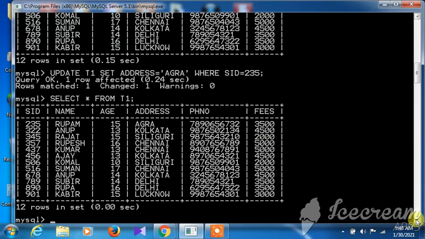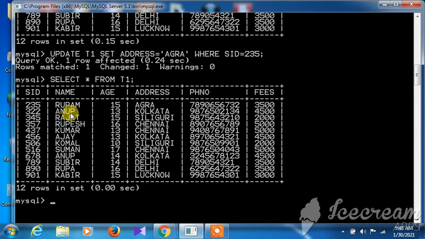Now say, for example, I want to change the fees of those who are living in Kolkata from 4,500 to 5,500. So what I will do is update T1, update table name, set fees equals 5,500.